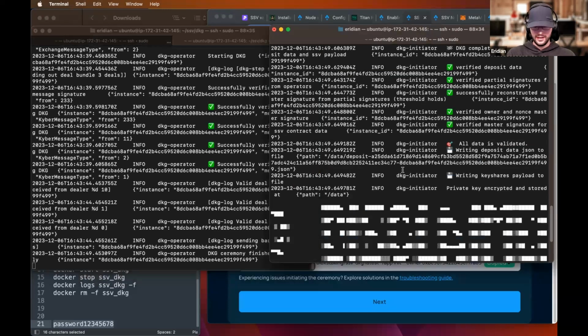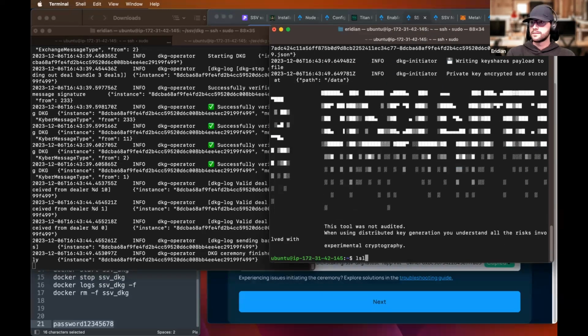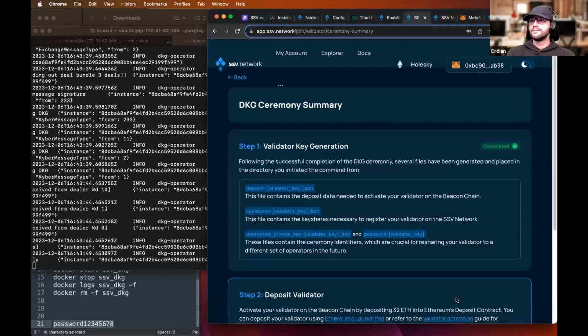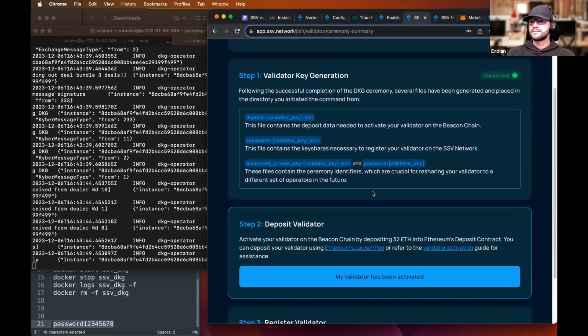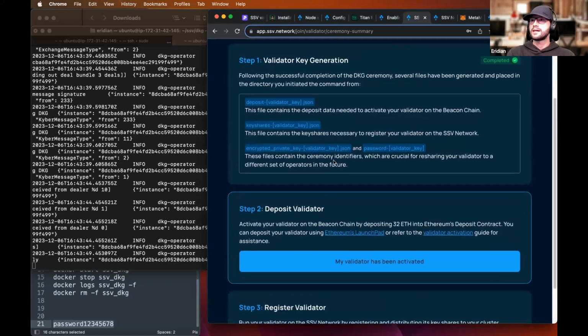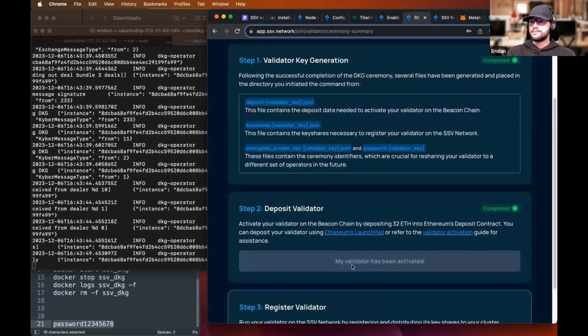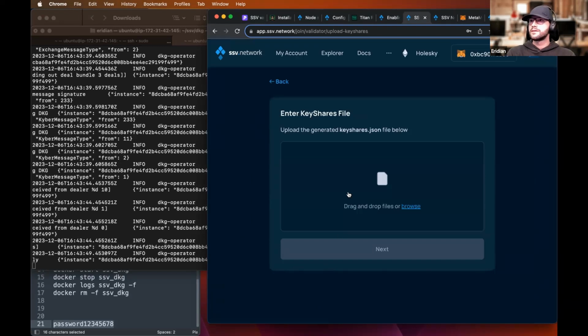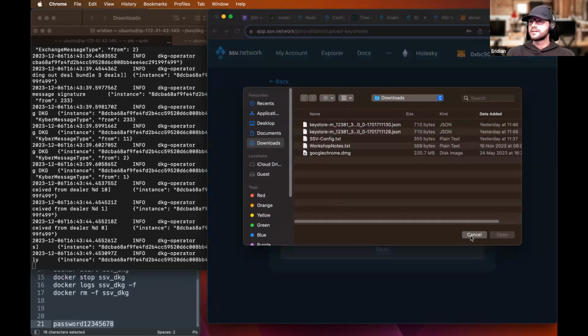I did this in the wrong directory. I did it in the root directory, but you get the deposit data, you get the encrypted private key, you get the key share and the password. And then this is what you would then upload here. So what you would do is take those files and upload them directly. And then you would do the keyshare.json.